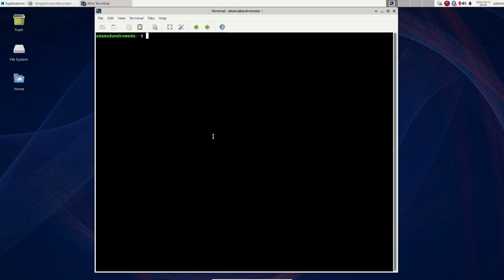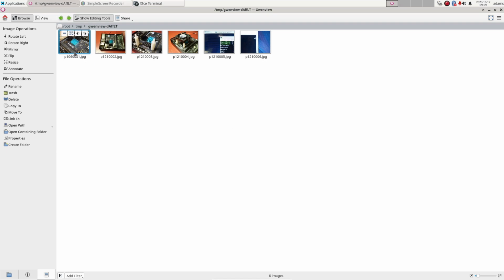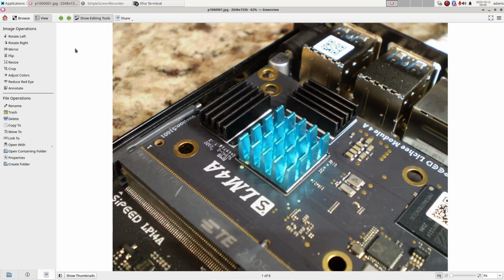Remember my video viewer, G-thumb, crashes. See if it's fixed. Nope. Oh, let me get to the images. Let's see how GwenView is doing. Looking good. Previously, you did not get to see all these images. Let's see if it's working now.